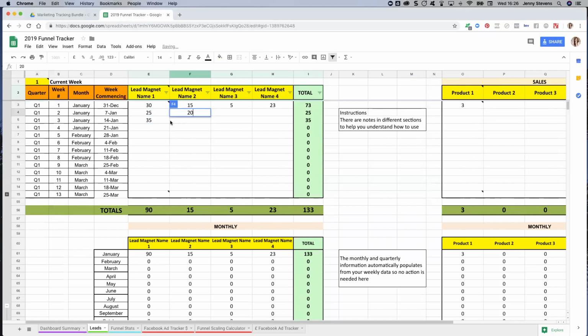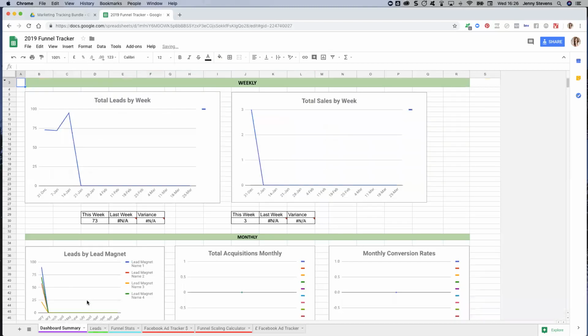So let's just add in a little bit more data here just to show, so let's just do that, and then we can see a bit more. So you'll be able to see, you know, if you have a peak, if you have a drop, anything like that.